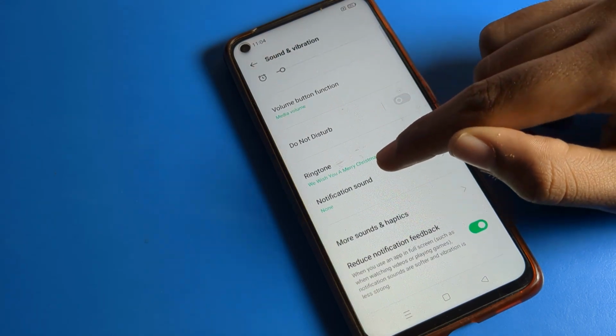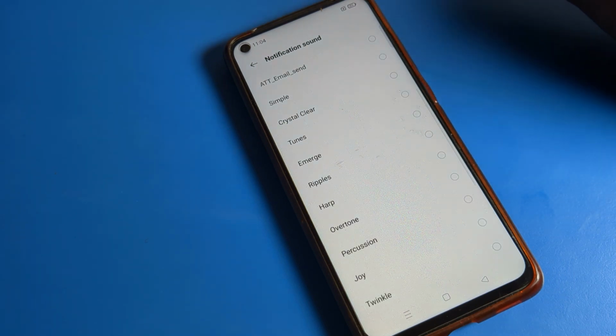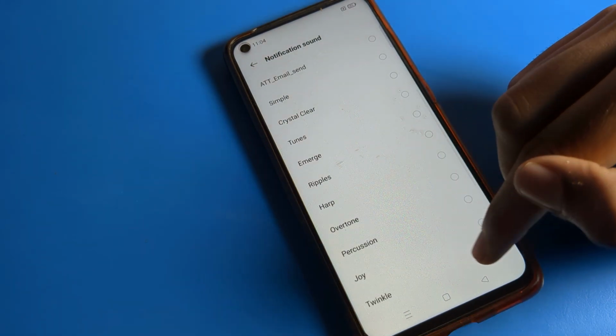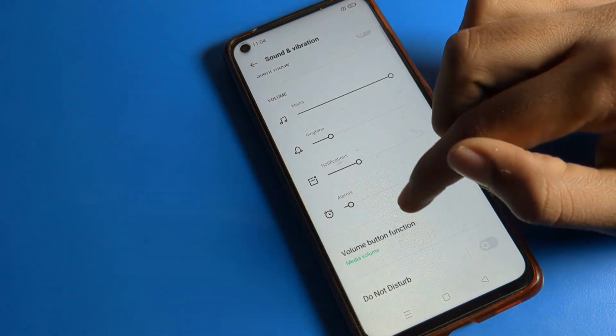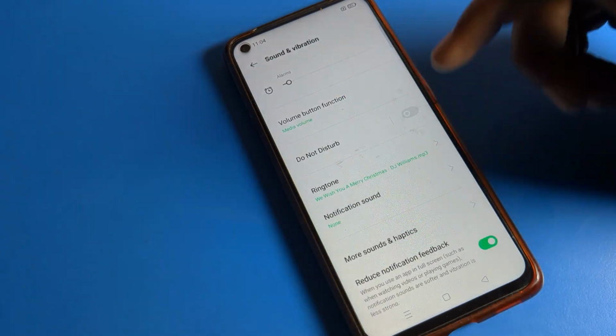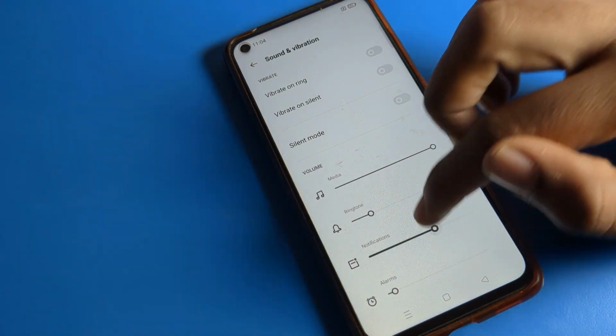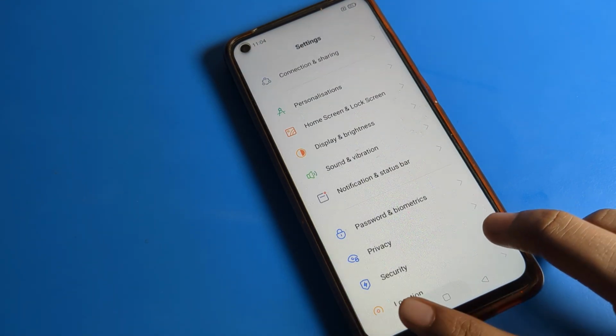So like this, you can turn off your notification sound, and if you want to turn it on, I select any ringtone and your notification sound will be on. Friends, you can see, for example, this ringtone we have, and if you want to turn it off, again click here, none option, tap here to turn off. So friends, you can see we don't have any notification sound. So like that, we can turn off notification sound in Oppo phone device.